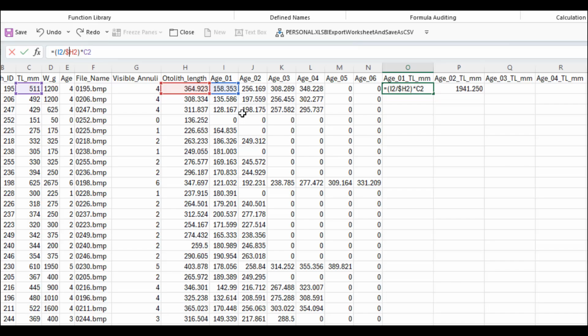And while we're here, we also want to always compare it to the length at capture, which is in column C. So we're going to lock that to column C as well. We want the rows to vary, so it's different for each fish, but we always want to look in the same columns for those last two values.